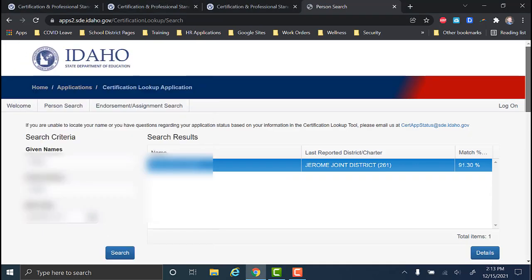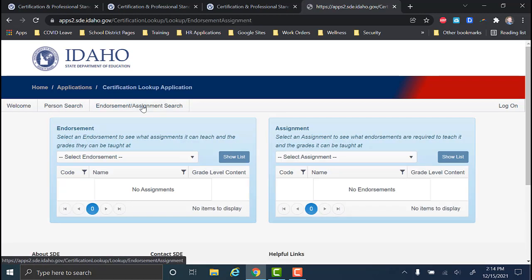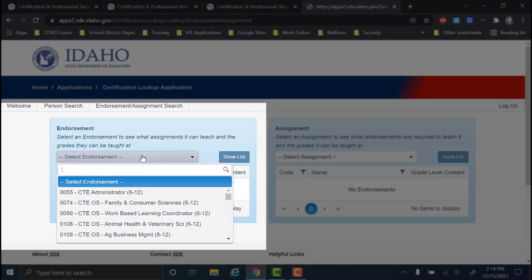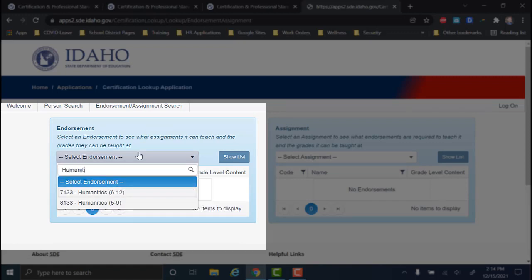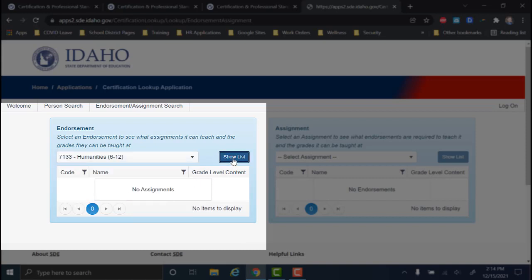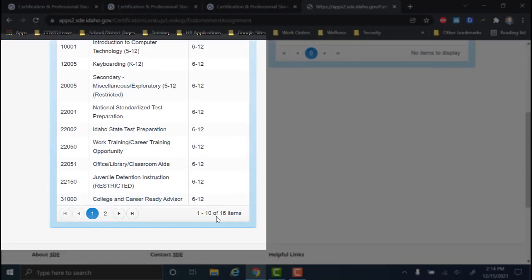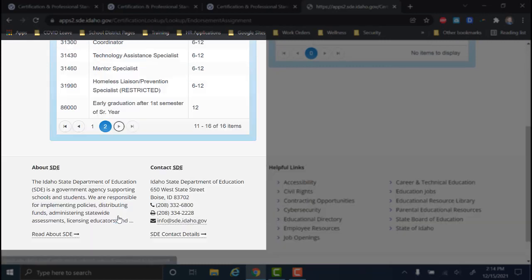Now let's look at the Endorsement and Assignment Search feature. Click on the Endorsement/Assignment Search tab in the top left corner of the page. First, let's say that we want to see what someone with a Humanities 6 through 12 endorsement can teach. You can use the drop-down menu or type in the search field. In this instance, there are 16 different assignments available. You can click on the arrows in the bottom left corner to view different pages of assignments if there are many.